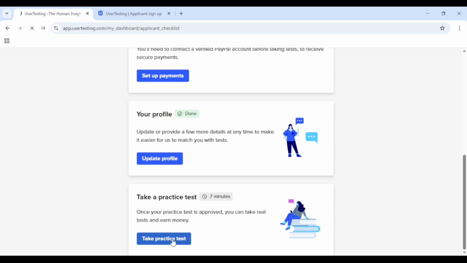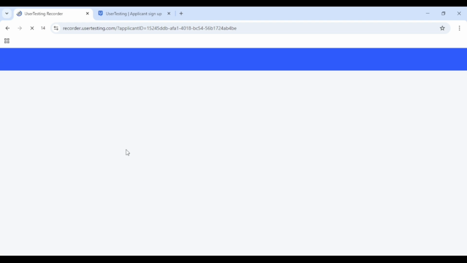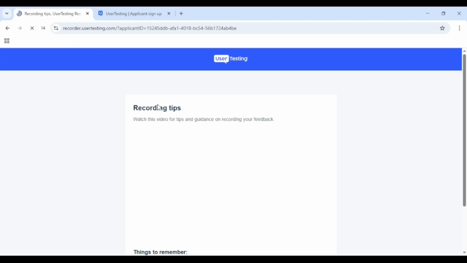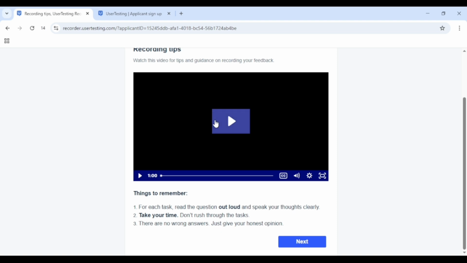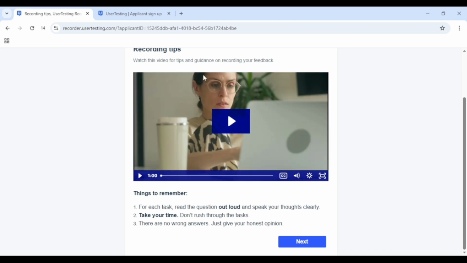So I'm going to click take the test, and it's going to actually load up. First they are going to install their extension. Yeah, so recording tips: watch this video for tips and guidance on recording your feedback. I've done this more than once, so I'm not new to it, so I'm just going to skip it. But what you want to do is watch it.